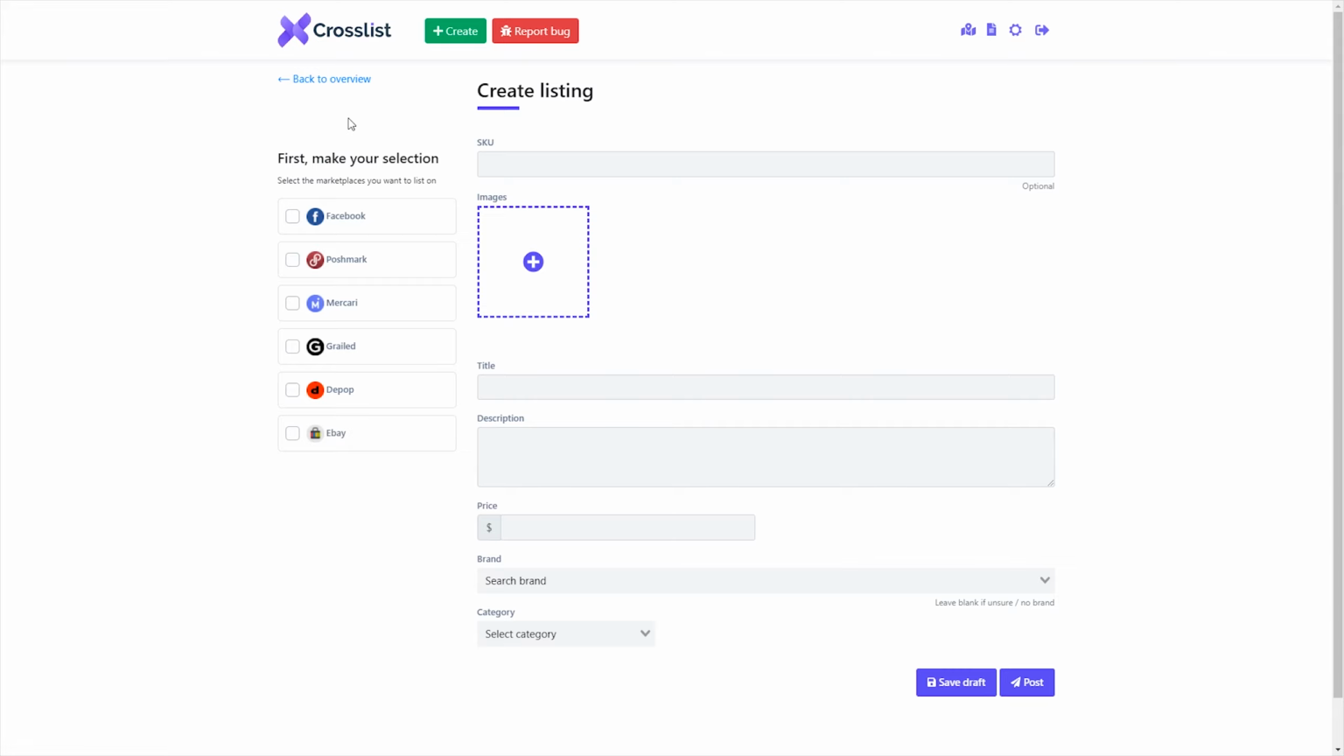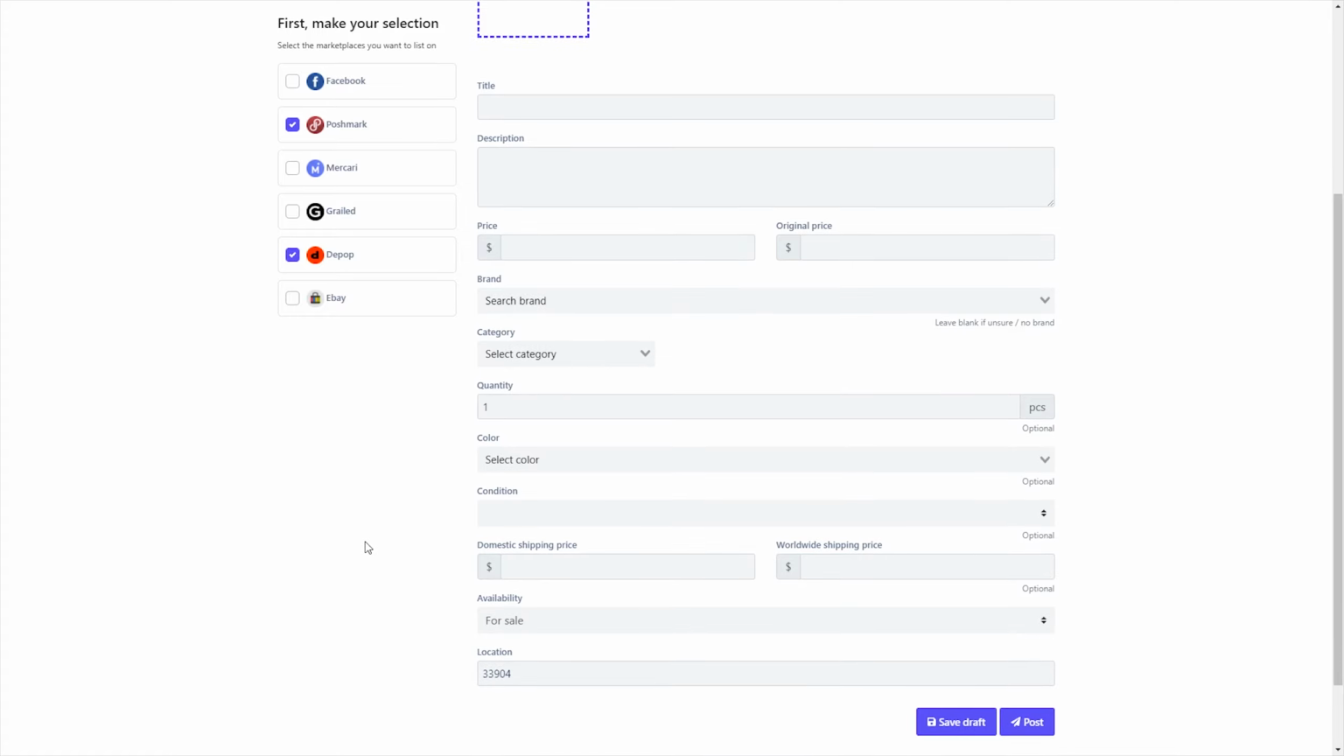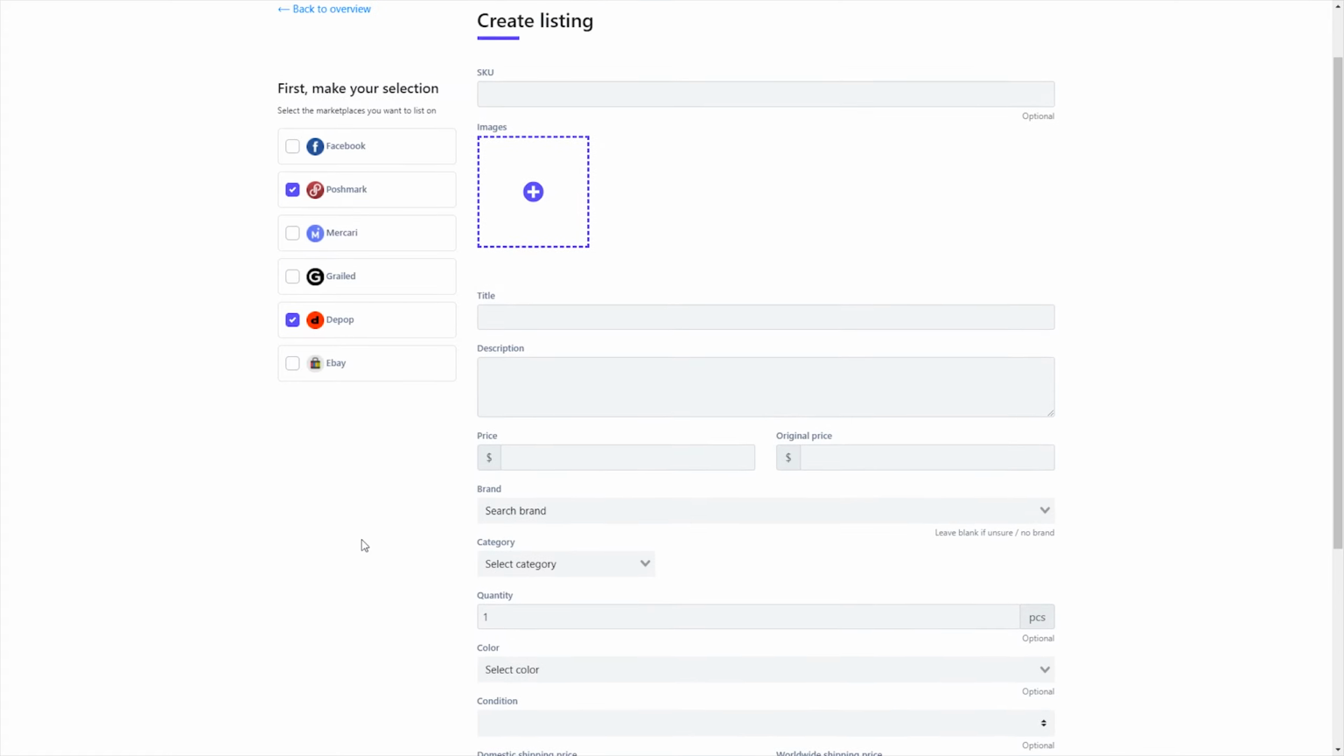The idea behind this is that we will only show you fields that are actually available on the marketplaces you wish to list on. For example, if you only select Poshmark and Depop, we will not show you fields that are supported by Mercari, such as tags. This saves you time in completing the product information.